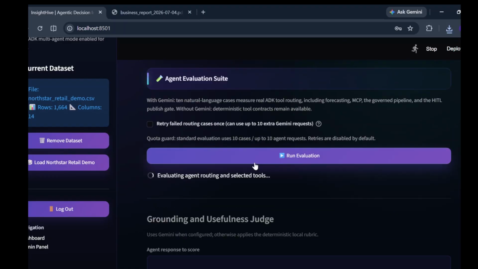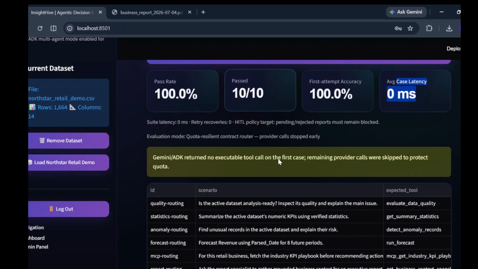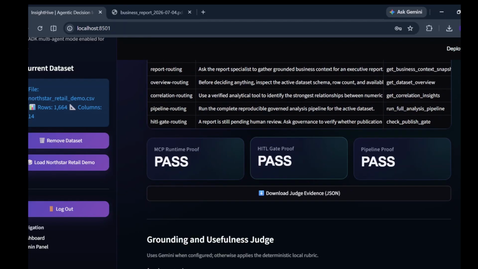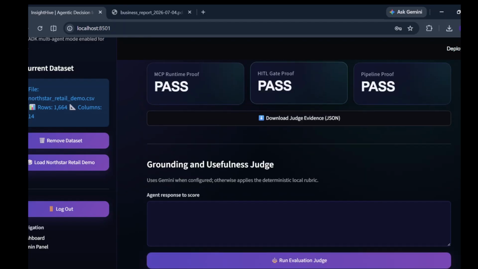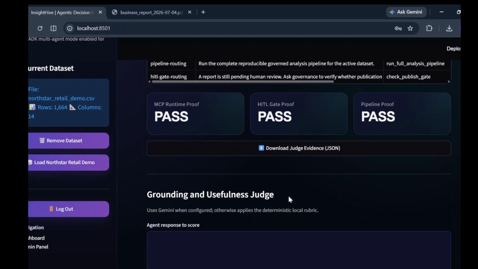Here, InsightHive runs predefined evaluation cases to validate the complete ADK workflow. It reports pass rate, accuracy, and latency while verifying routing for data quality, forecasting, reporting, and the approval gate. Runtime proofs and the complete evaluation evidence can also be exported, making the system transparent, testable, and easy to validate.